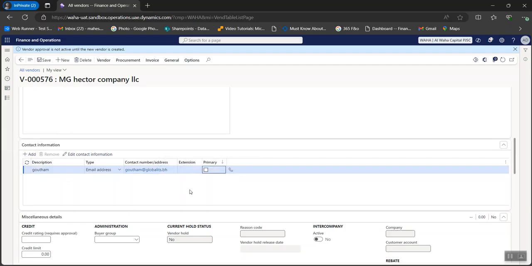Okay, I will make it as primary. Now here I have added his email address. With this it will not fulfill the vendor collaboration portal access. So for that we need to onboard the external vendor as a user.